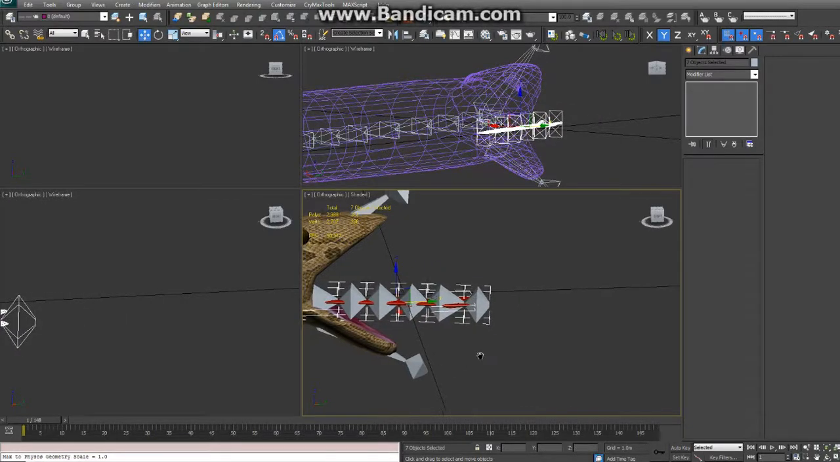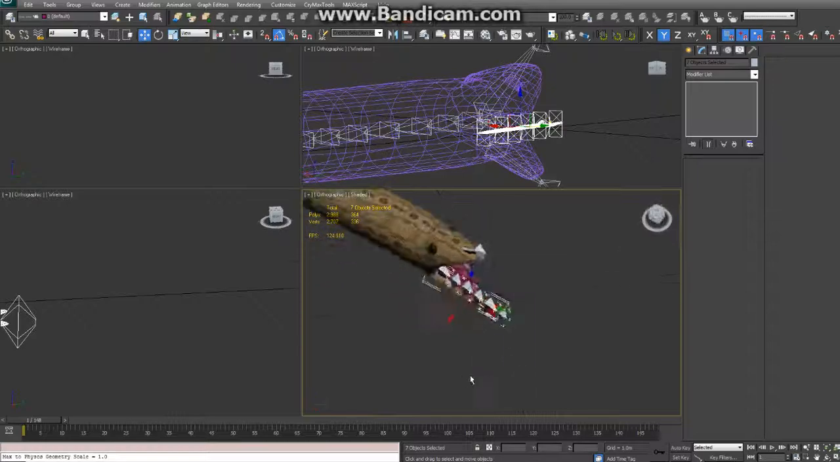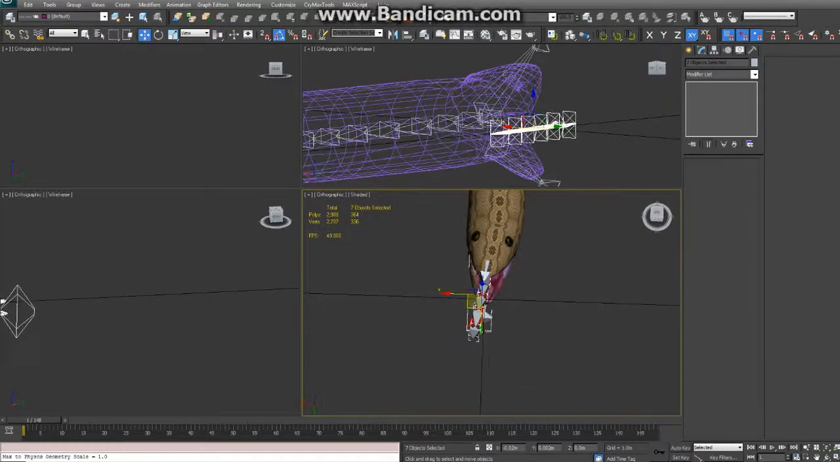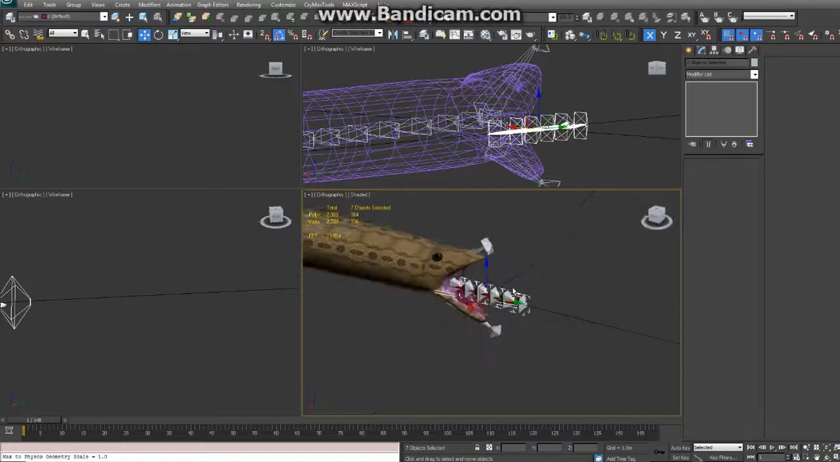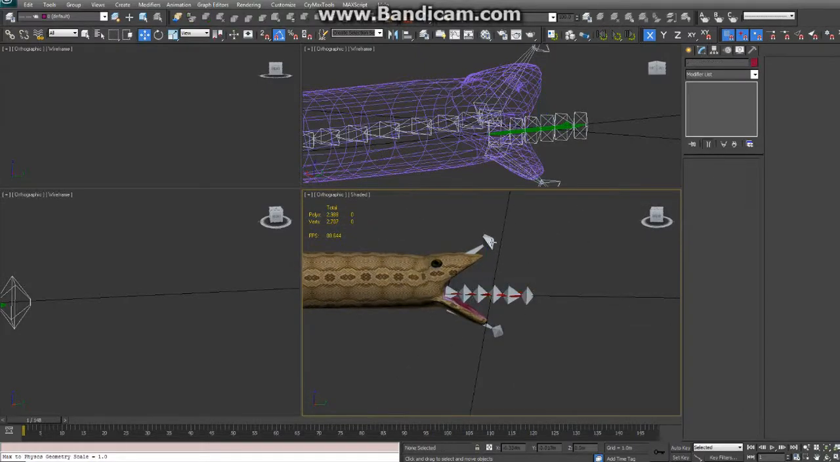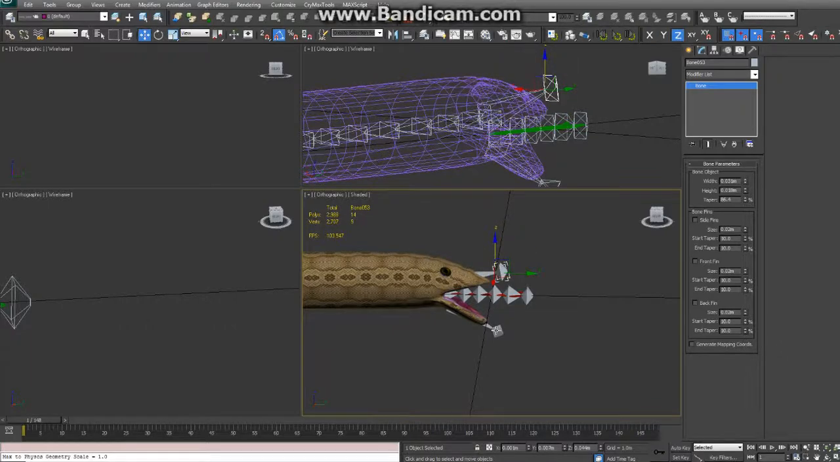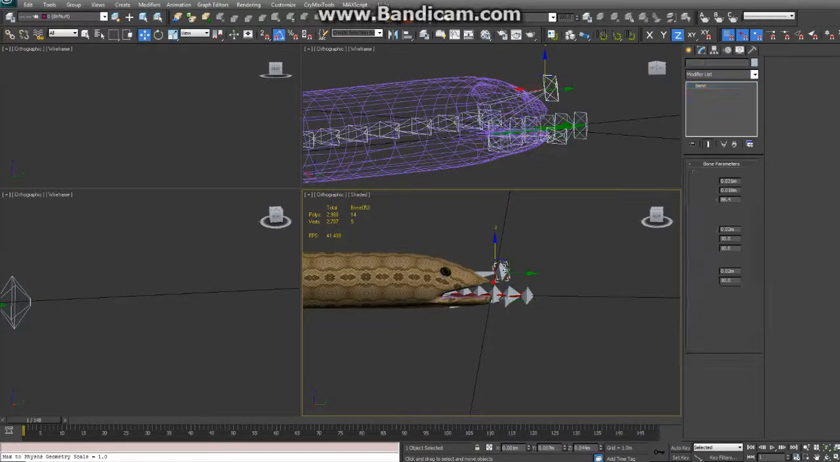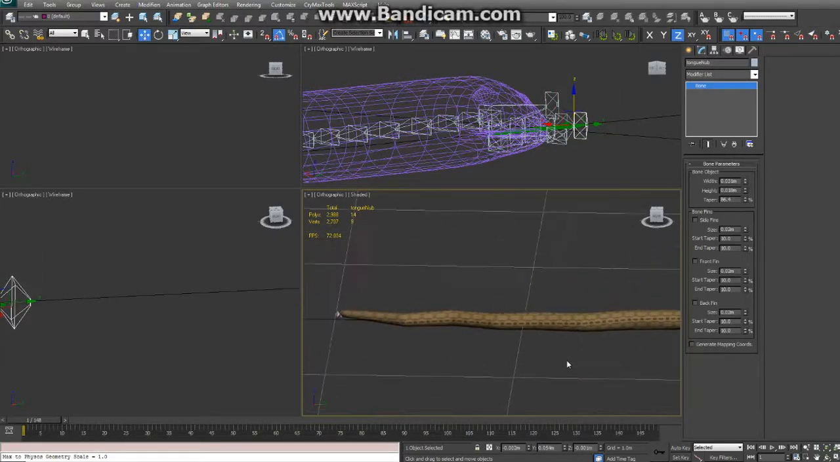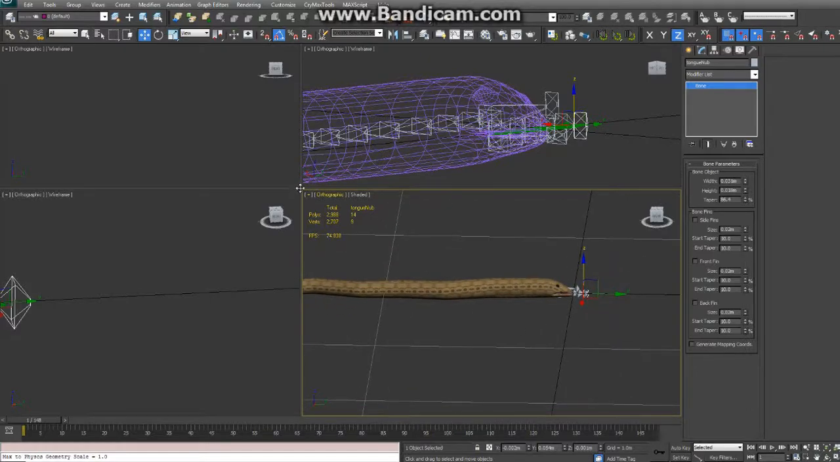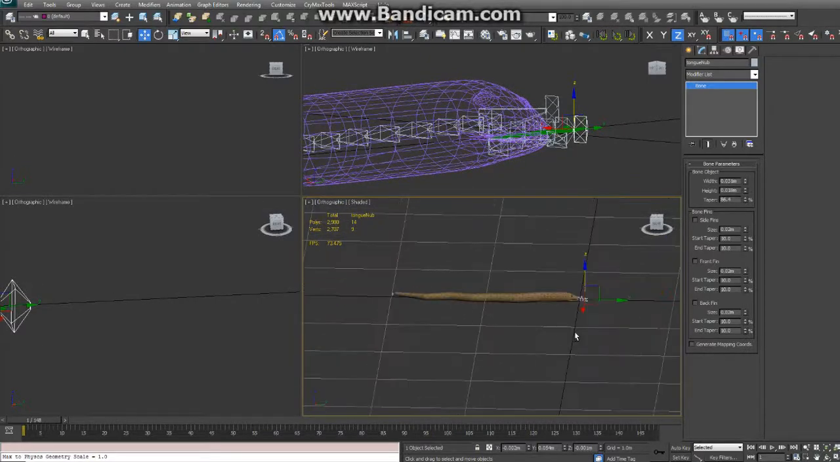Could have made his tongue longer, but I'm not going to. Okay, so the skinning's pretty done now. The next part is the difficult part.